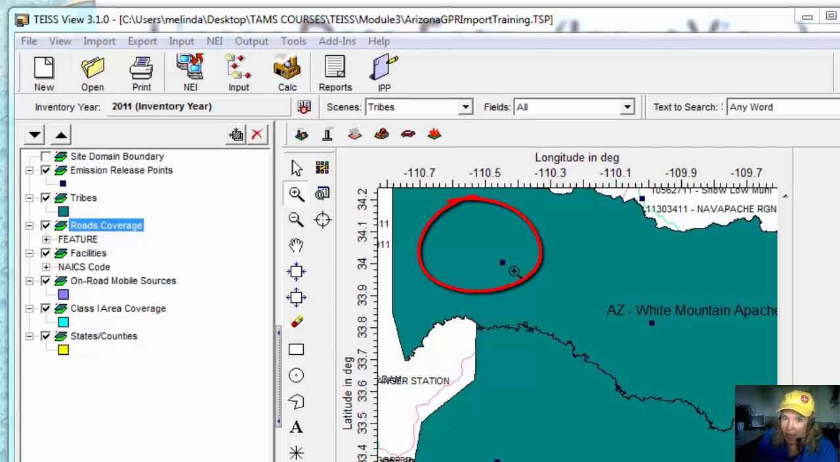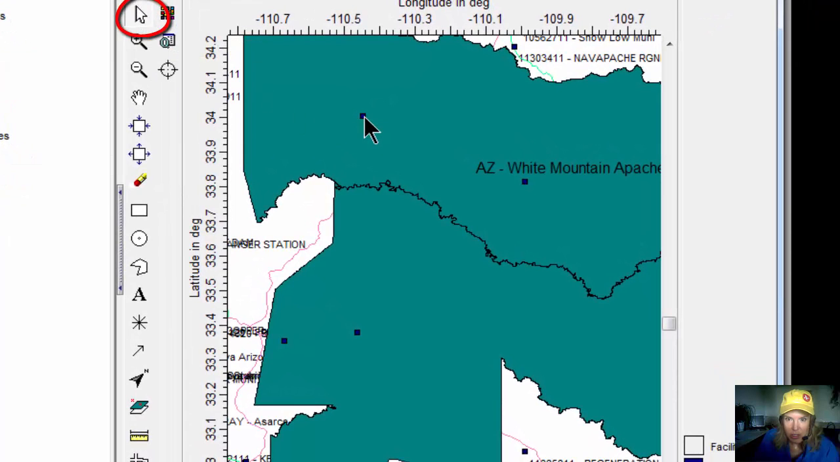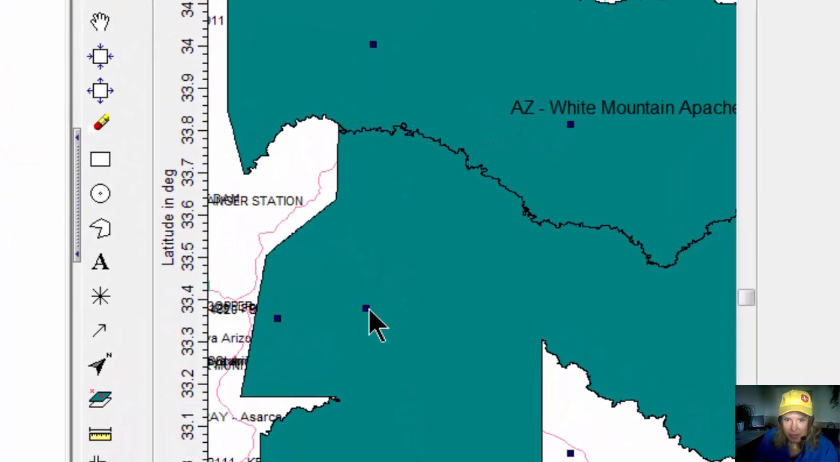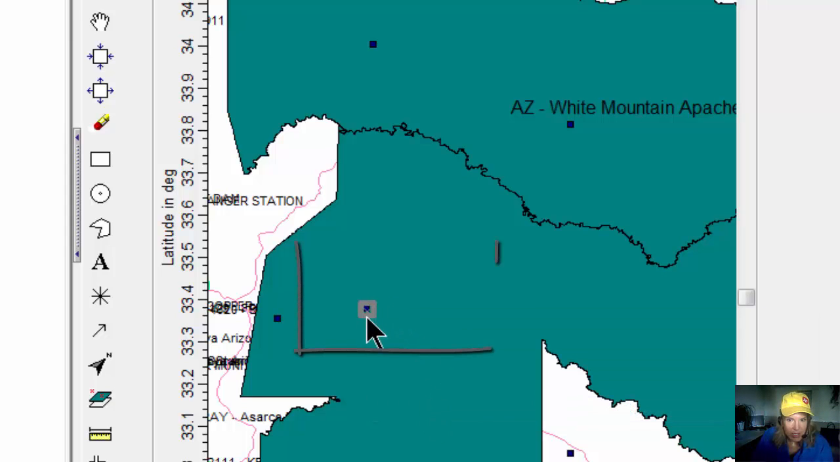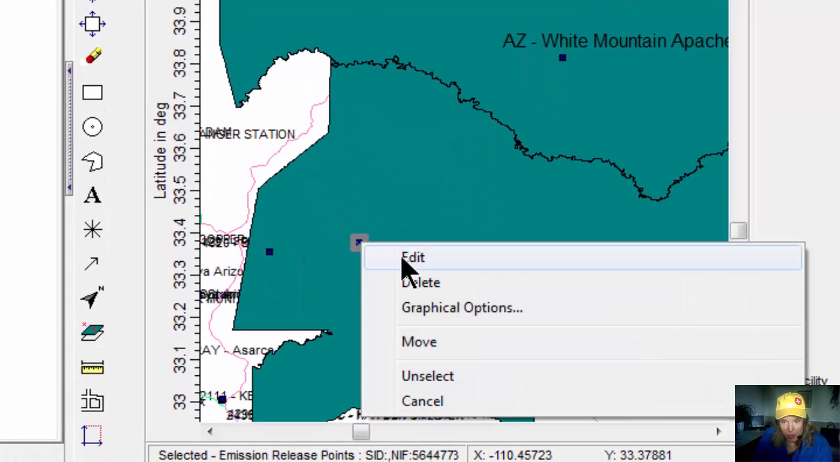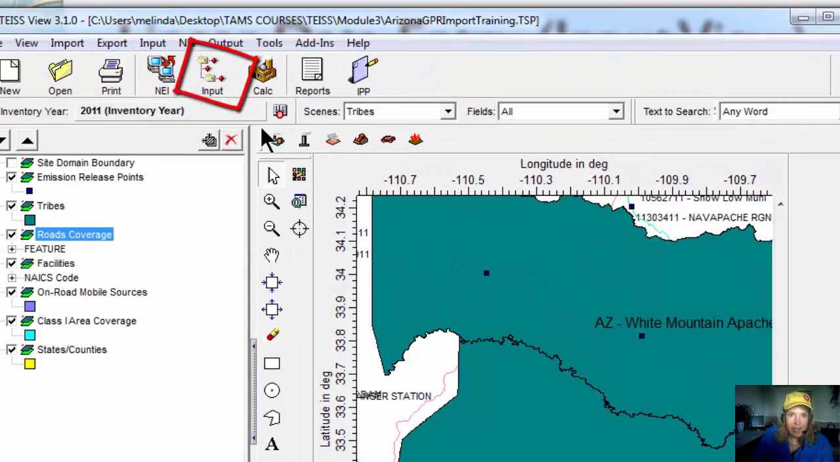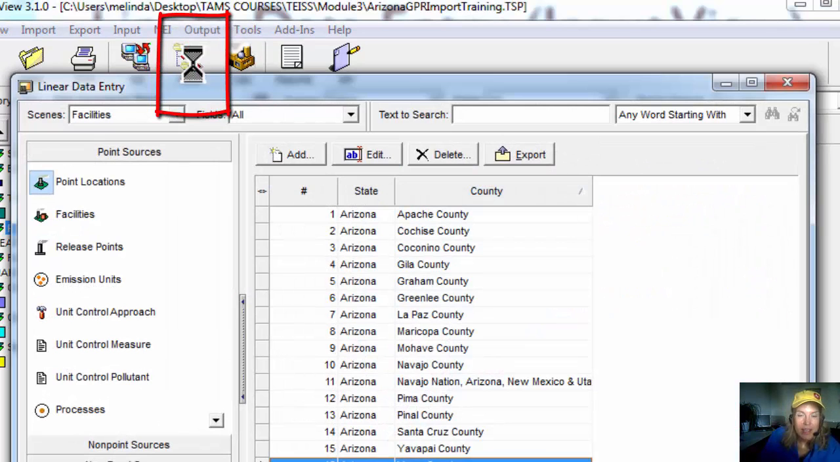So I'm going to do that, but first of all, you can see that plus sign is there, so I need to change it to the selection cursor. And then I'm going to select this, and then it lets me choose from what I might be clicking on. I'm going to say emission release point. Now it's surrounded with the gray box, so I know that it's selected. And now if I right click and say edit, that opens up the linear data entry screen or input view just the same way this button up here opens it up. I'm going to open it up this way by clicking that, because that way I know what I am selecting.